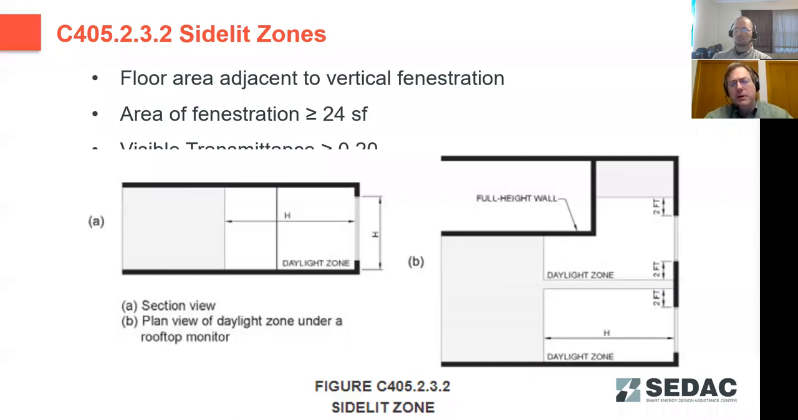But here, noting it is the full head height of a window flopped into the room. It is not the height of the window. And then the width is the width of the window plus 2 foot on either side.